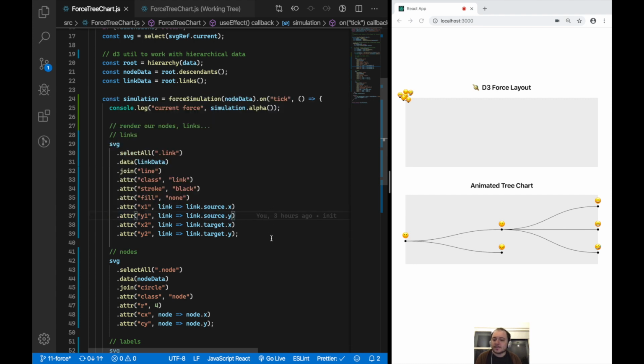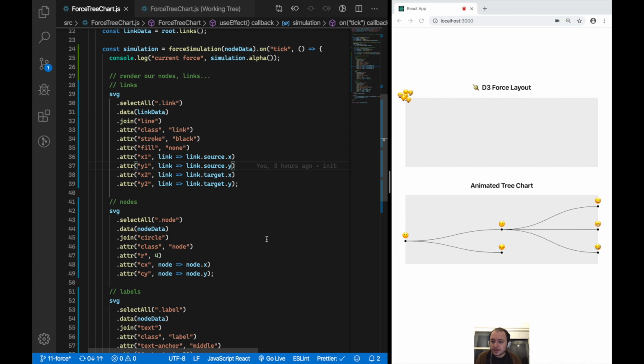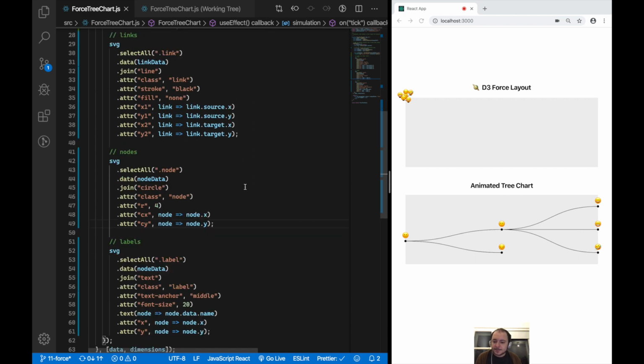Continuing here, I'm rendering out the nodes, passing in the node data array this time. For each node, I'm rendering a circle and attaching the right attributes based on the current node, so the x and y properties which I just mentioned, which are generated by this force simulation. And the same thing for the labels.